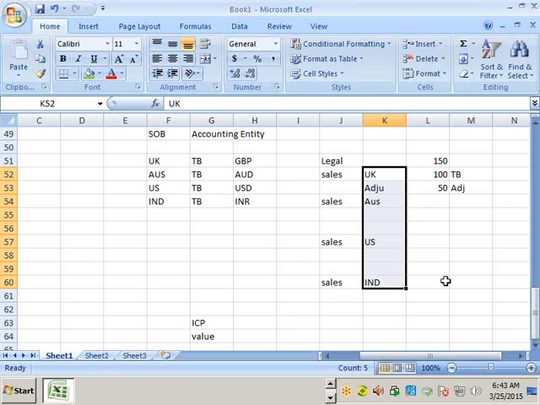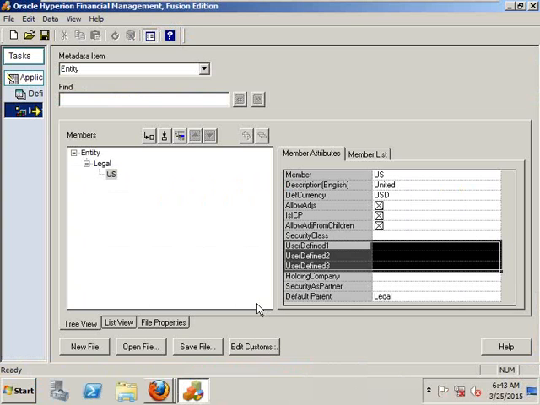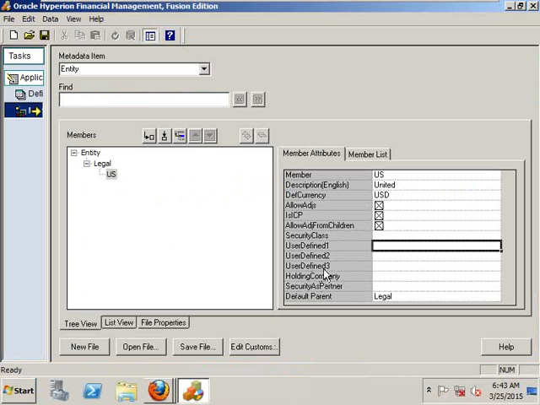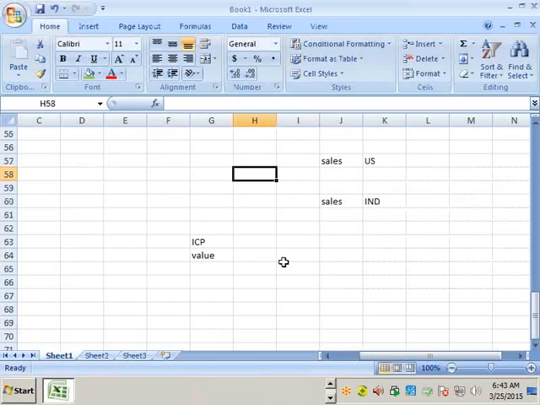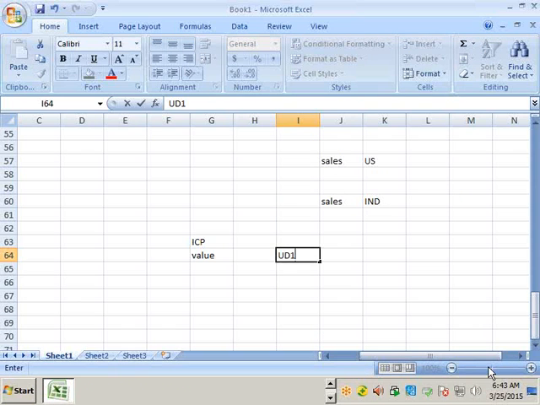If you know SBS, it's like a UDA. In SBS, what is the UDA concept that we have? The similar concept is here in user defined attributes. The same concept of UDA, we are using as user defined 1, 2, 3. So if you give the user defined member UD1 as tax entities, or tax accounts, or any calculations that you want to apply, you need to define UD1.